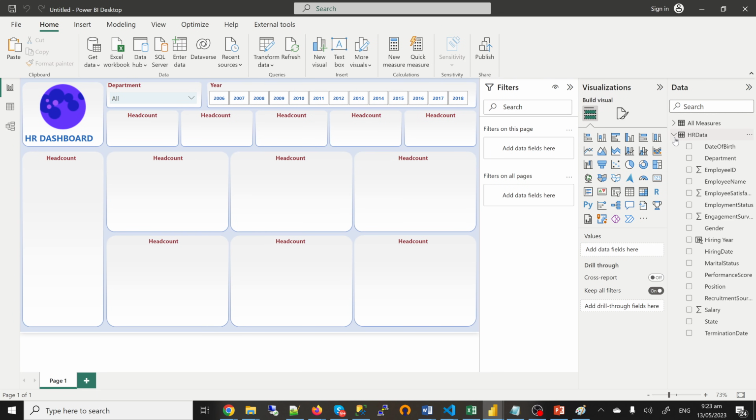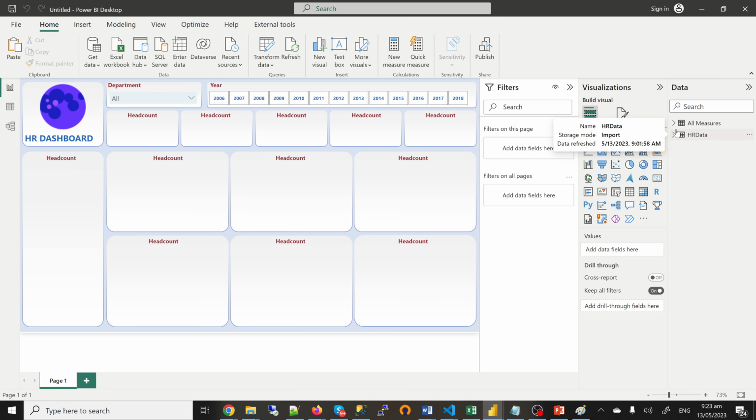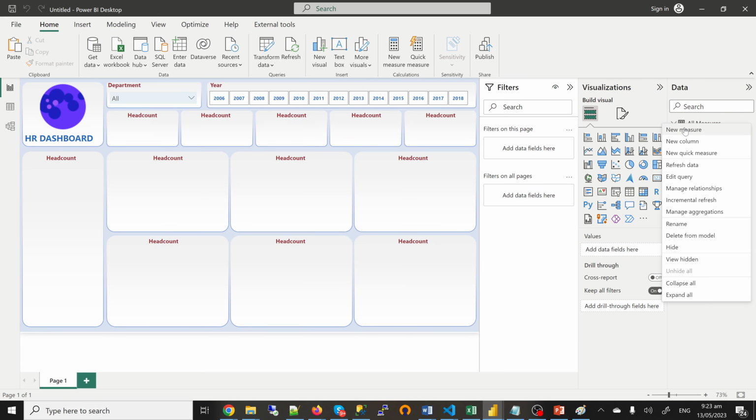Okay, so I have my measure table. Now let me start adding the measures for the head count. So here, new measure.